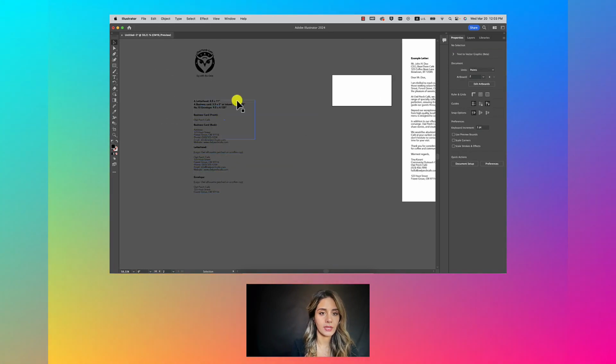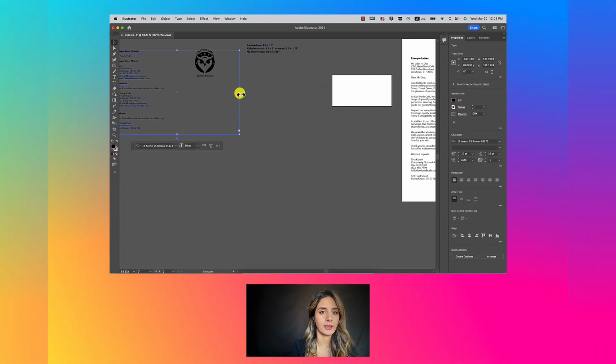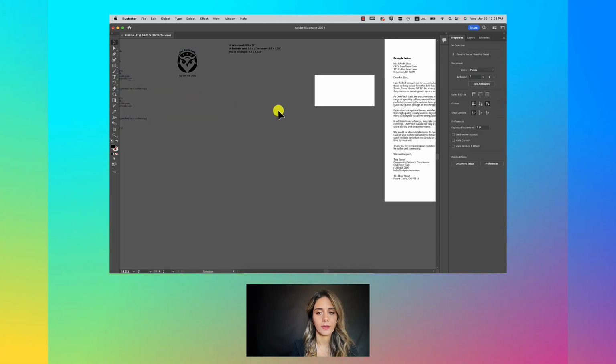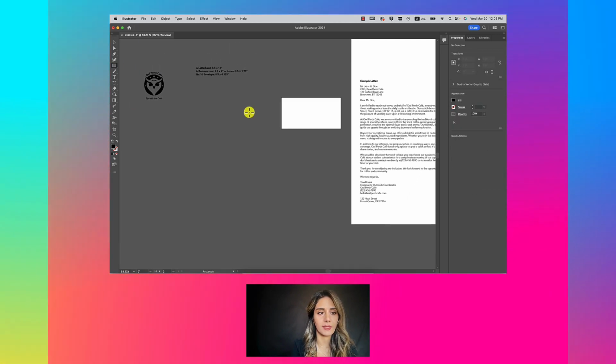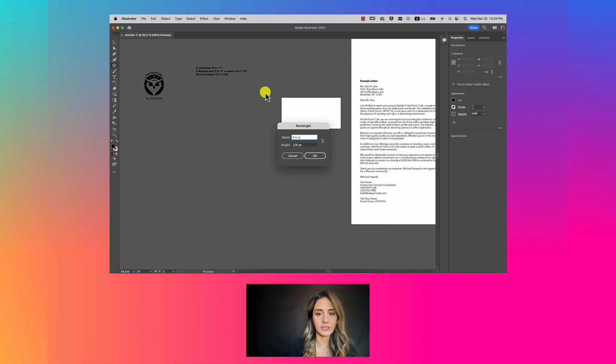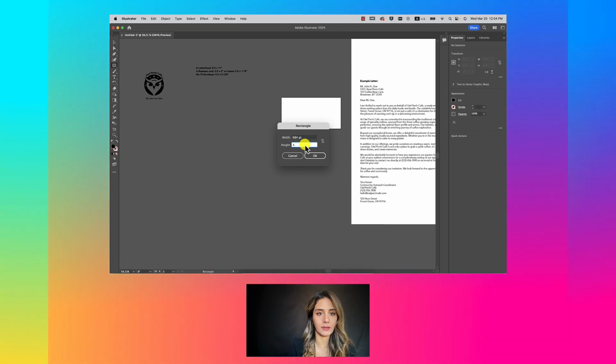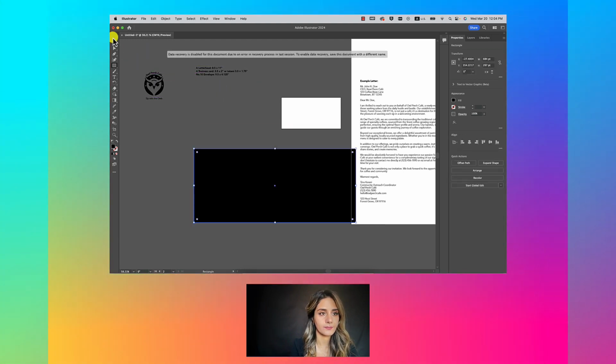Next, I want to create my envelope. So let's just move that information on here. Let's get them out of the way. Okay, next is my envelope. I do the same thing. Click on the rectangle tool, click once, and then the envelope is 9.5 inches by 4.125 inches. Click on OK.